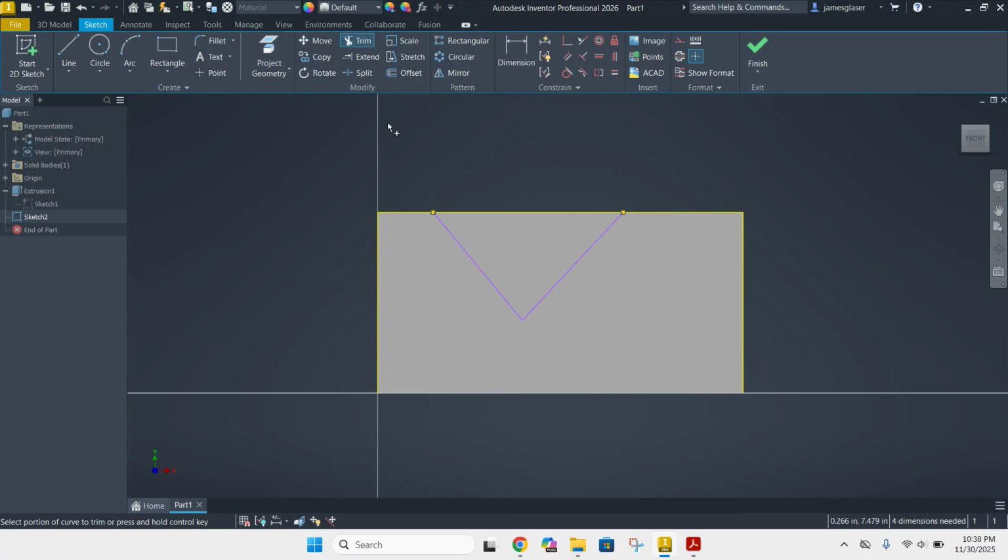So now what I'm going to do is I'm going to grab my dimension tool, and I'm going to dimension from that edge to that, and I'm going to call it 1. And I'm going to do the same thing over on this side to just make life easier on me. There's other constraints we could do, but we're just going to do this for right now.